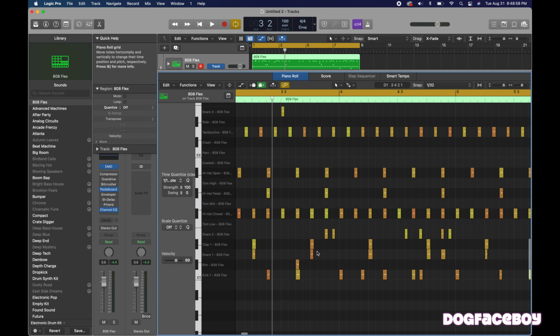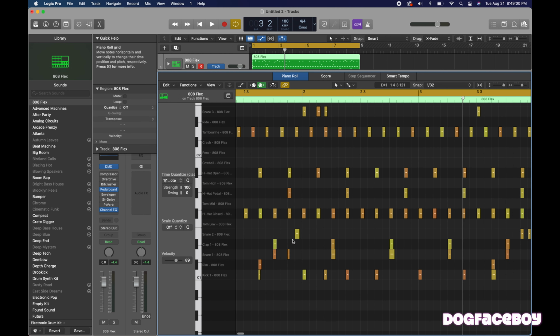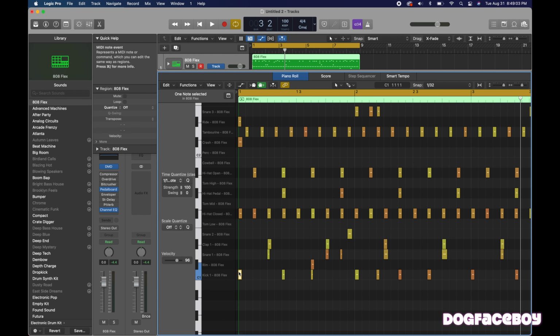So the different shades represent the velocity. So let's click on this one. We can see our velocity is 96 compared to this, 98, 95. They've all been randomized by 10.